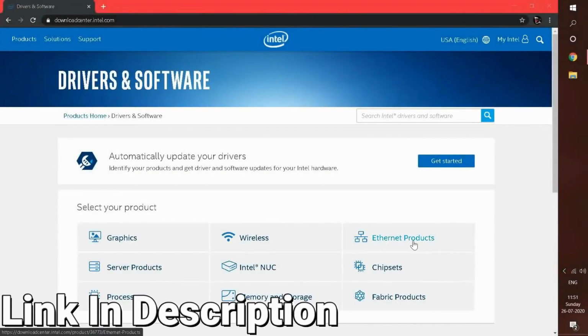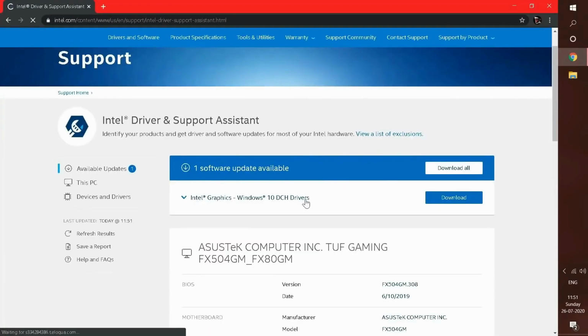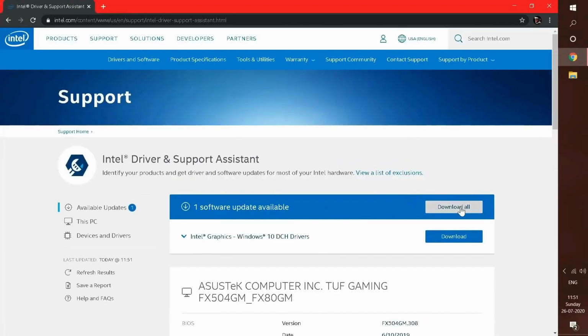Before we do anything, I request you to download the latest drivers for your Intel graphics. It's going to download an app and then it's going to auto-check your PC and download the dedicated drivers.